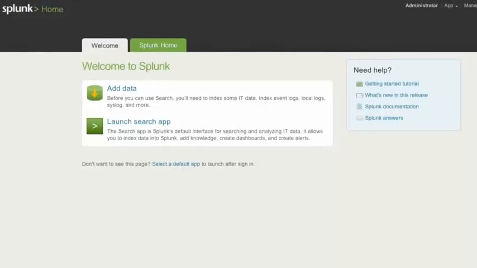And we're sitting at what we call the home app. The home app is welcoming me to Splunk. It's prompting me to add data, or I could add or launch the search app. You'll notice I've also got tutorials I could go through. I could also see what's new in this release here. I also have links to documentation and to Splunk Answers.